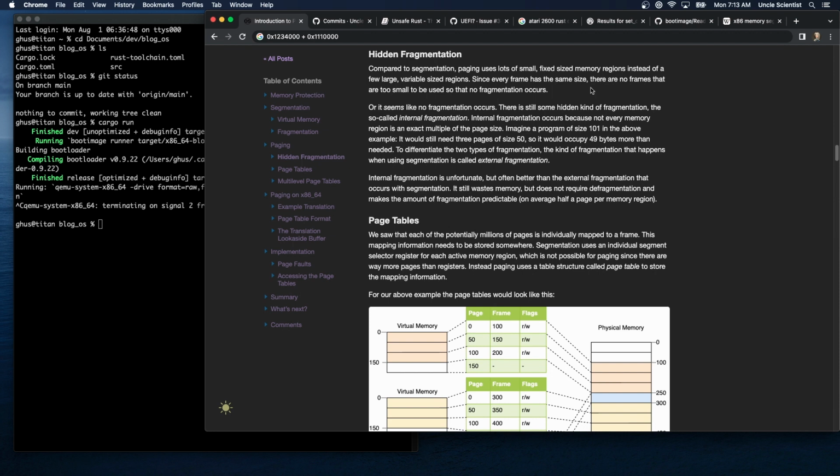Since every frame has the same size, there are no frames that are too small to be used, so no fragmentation occurs. Or it seems like no fragmentation occurs. There is still some hidden kind of fragmentation, the so-called internal fragmentation. Internal fragmentation occurs because not every memory region is an exact multiple of the page size. Imagine a program of size 101 in the above example. It would still need 3 pages of size 50, so it would occupy 49 bytes more than needed.